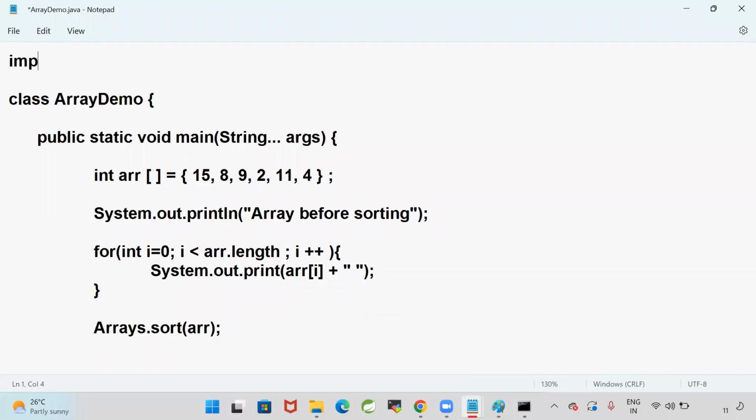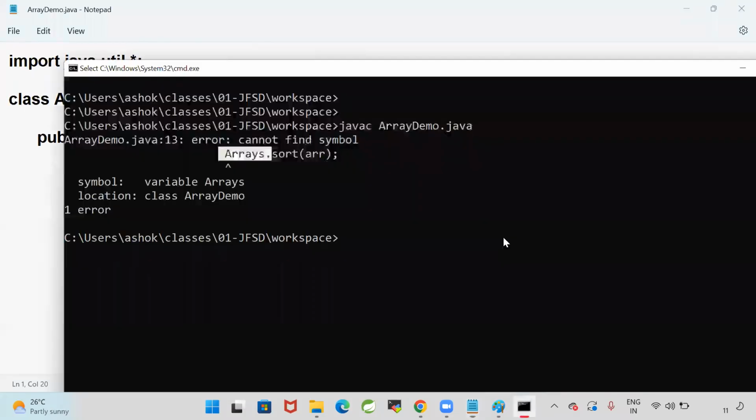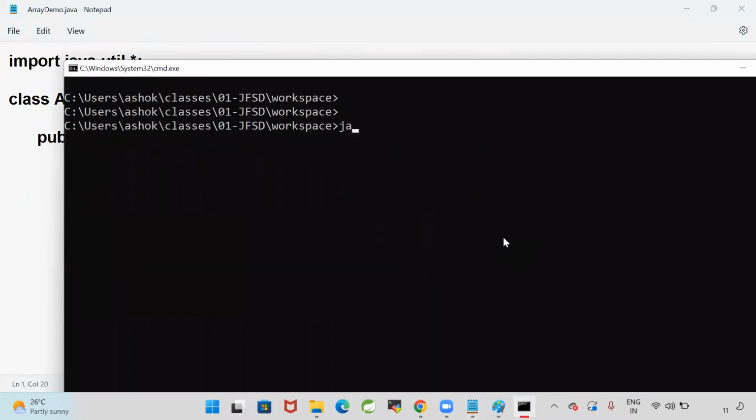So how to import that package? import java.util.*; I'm importing that package. Then let's try to compile. javac ArrayDemo.java. Compiled successfully.